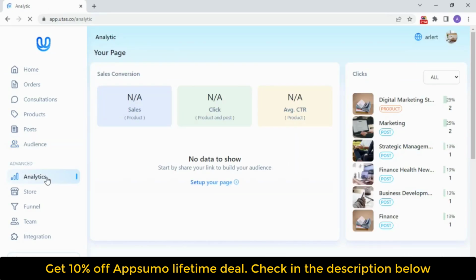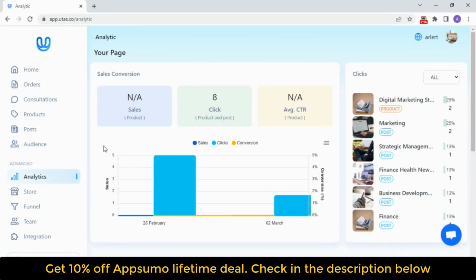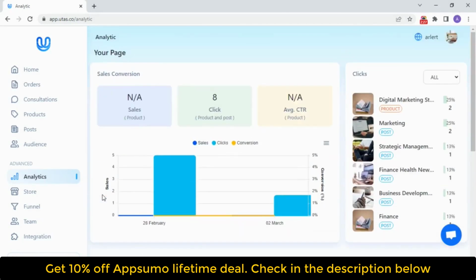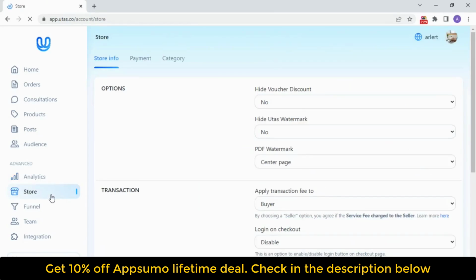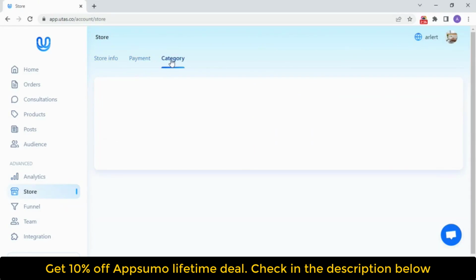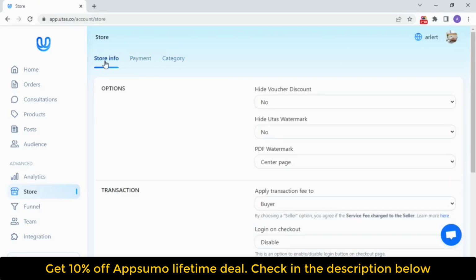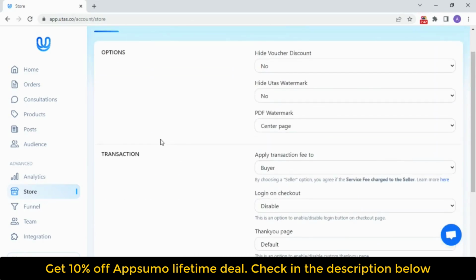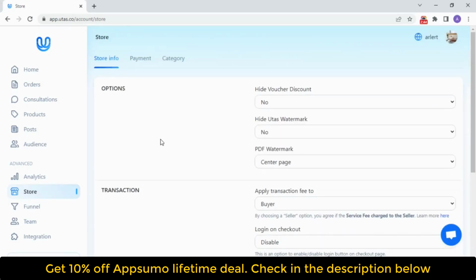And next part for your advanced need, the Analytics menu. This menu provides data like your sales conversion, popular posts, push notification, and mail subscribers. You can analyze them to optimize your business. Next, the Store menu. Here you can find store settings, store information, payments, and categories. If you need settings for transaction fees to be charged by the user or customer, or even your thank you page setting, you can set them here.